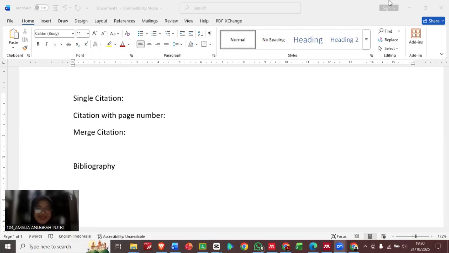Hello, I'm Amalia, and here I'll show you how to make a single citation with page number, merge citation, as well as make bibliography using Mendeley Reference Manager.